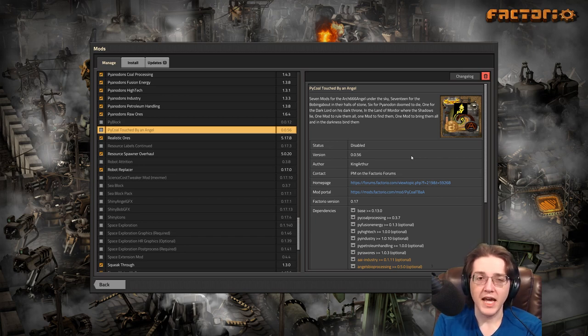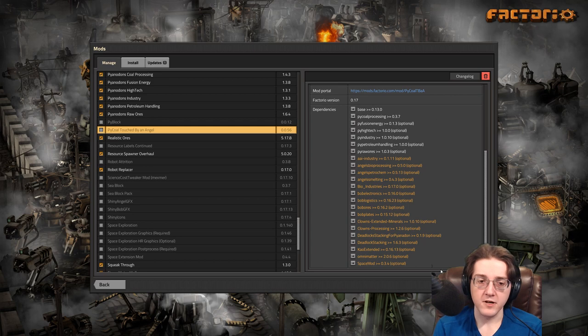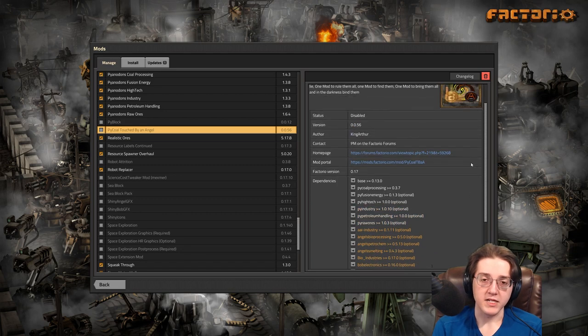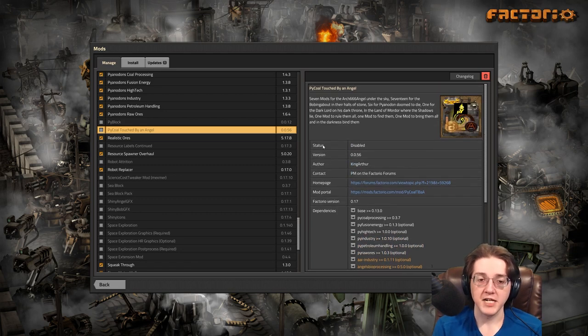So what does this mod do? This mod aims to make compatible a lot of the major overhauls and their derivatives with Pyanodons. So think Bob's, Angel's, Mad Clown's for Angel's, Omnimatter, AAI, and Bio Industries. Those are the main ones. Also, apparently, Cow Extended and Space Extension as well, to make all of that compatible with the Pi Suite. All of that, or any of that, is the idea here.